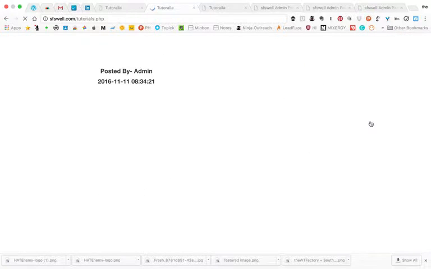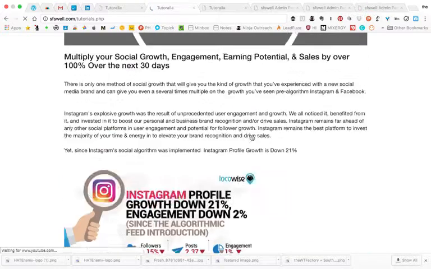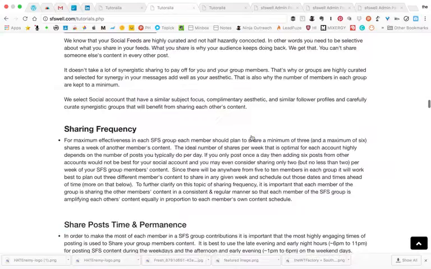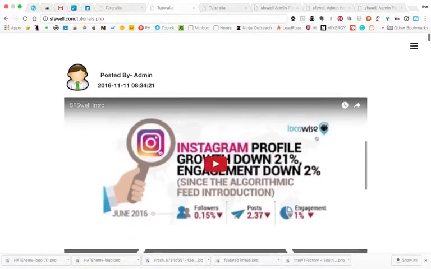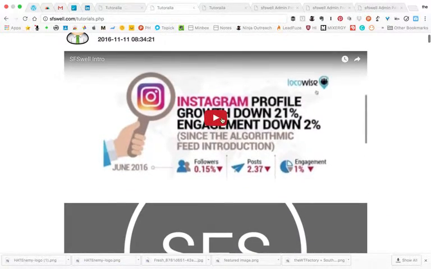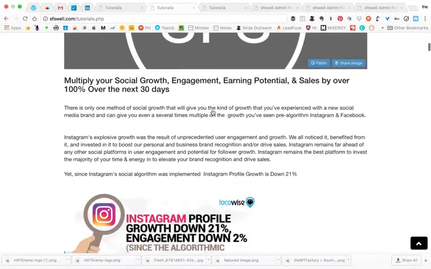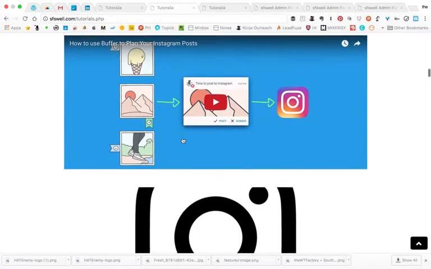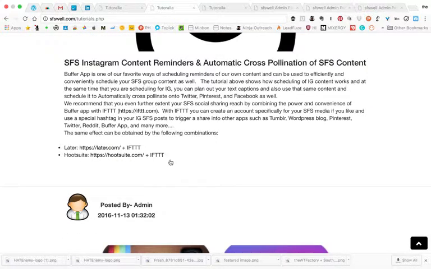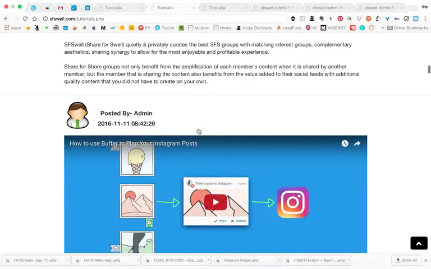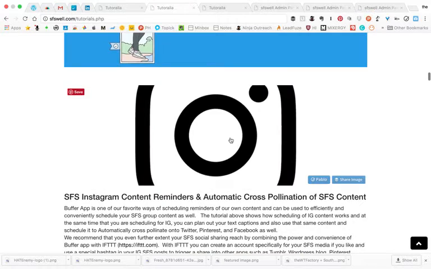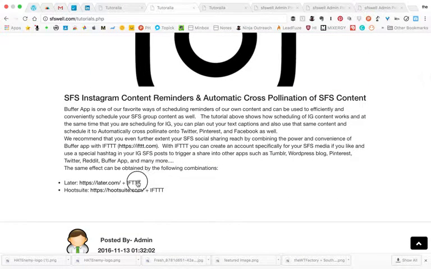There's tutorials here. This is very important, and it's a lot here, but it's very important that you review it all. It gives all of what's supposed to happen, why SFSwell, what it's good for. Up here at the top, we have some more stuff about how to use Buffer with it. I think that's definitely my most highly recommended way of doing this, using Buffer, so you can cross-pollinate your posts.